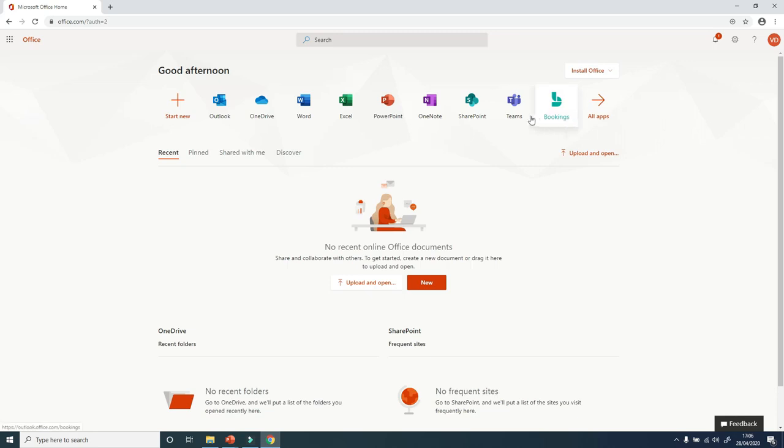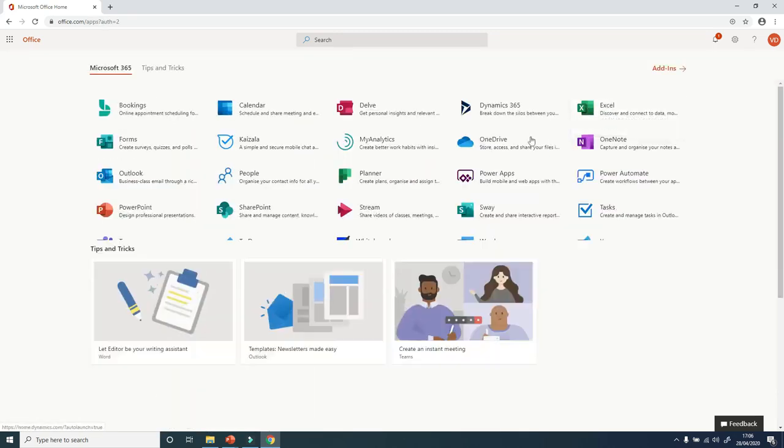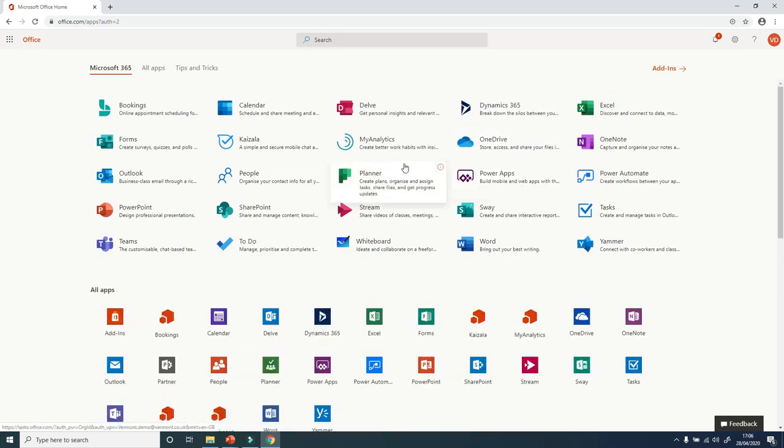If you're looking for an application that doesn't appear on this top row, all you have to do is press the All Apps and it will show you all of the applications that are available underneath your subscription plan. It is listed alphabetically, so simply find the item. In this scenario, we're looking for Teams. I can find it here at the bottom.